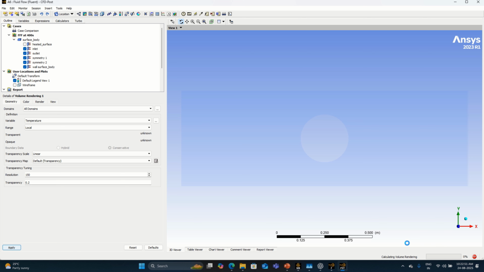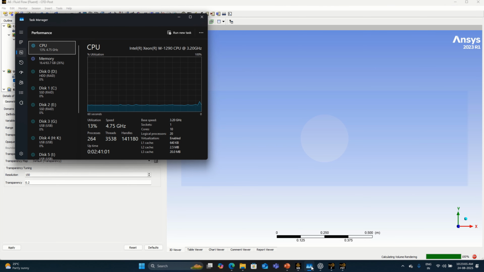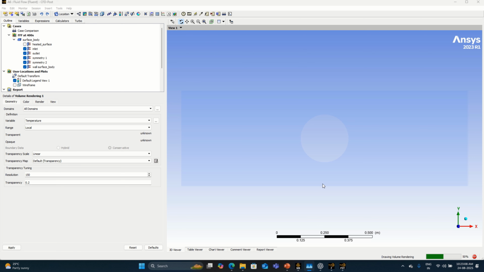So this may take some time. You can take lower resolution as well, so as to reduce the time which is required. So 50% has been completed.